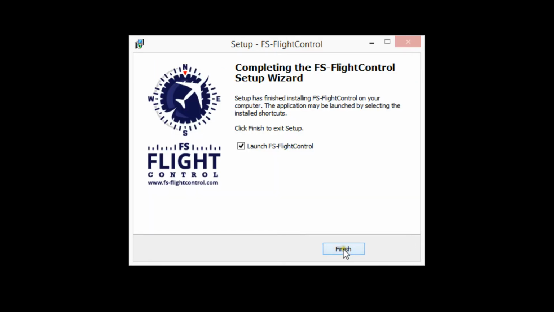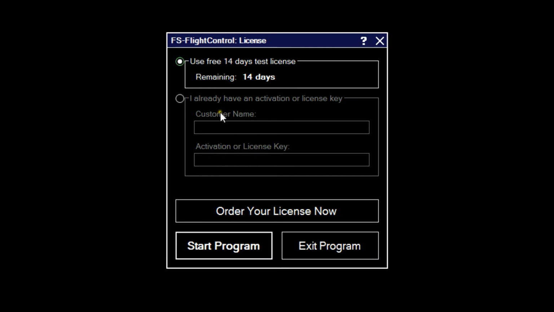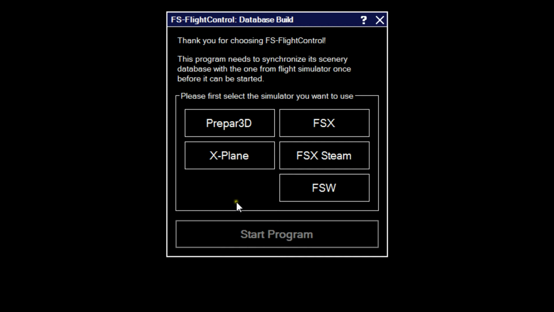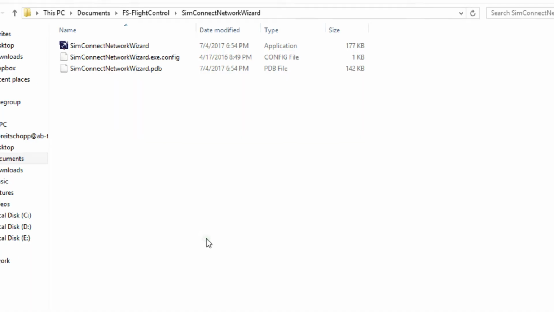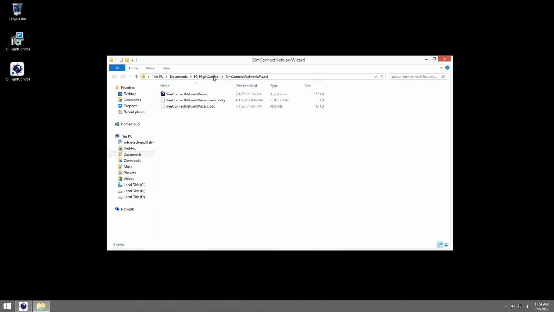Once FS Flight Control is installed on your FS Flight Control computer, just start it directly. As you can try FS Flight Control 14 days for free, we will continue with the trial version. Please first select now the simulator you would like to use. Since it can't find the simulator locally, it will ask you if you want to use the SimConnect network wizard. Click Yes, and it will take you to the SimConnect network wizard in your Documents folder.